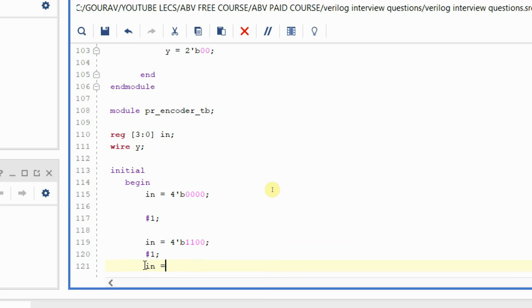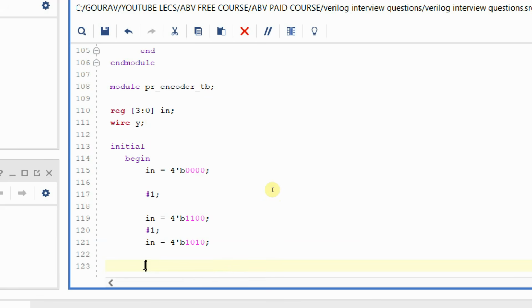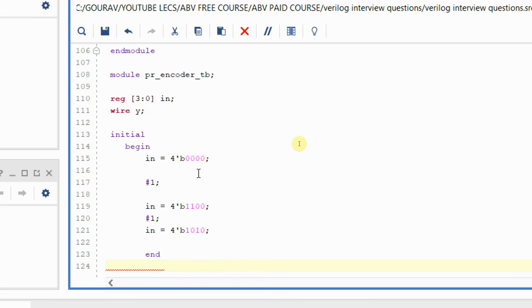In the verification, in is equal to 4 tick binary 1010. This also we will verify, followed by end. Okay, that's enough. These are the cases which I'm going to test, followed by end module.